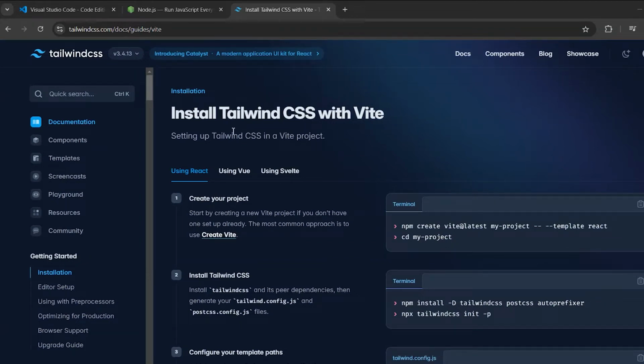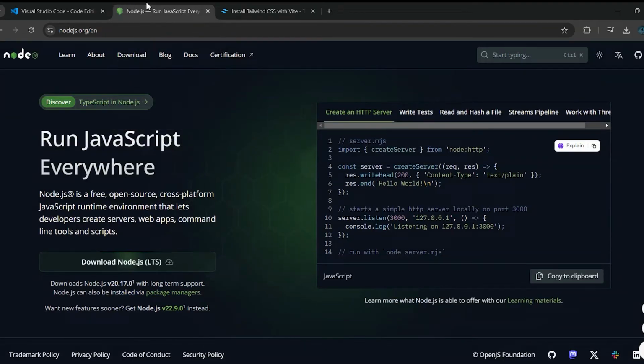In today's video, I'm going to show you how to set up Tailwind CSS with Vite in under 2 minutes. Before we get started, make sure you have Node.js installed on your system. If you don't, head over to nodejs.org and download the latest version. Once you have that ready, let's jump into the setup.